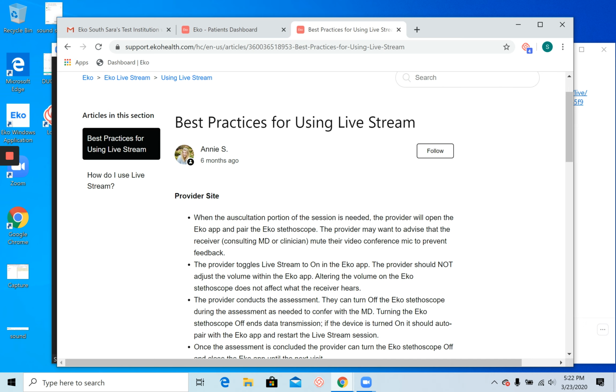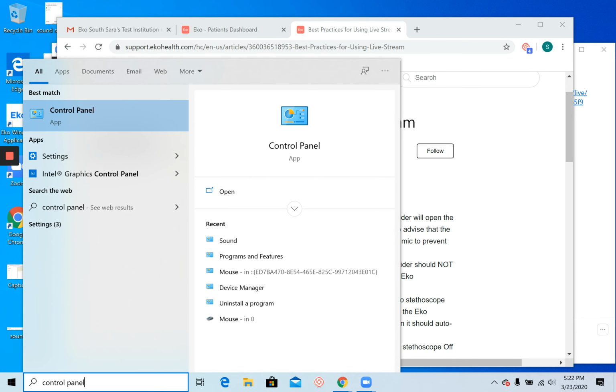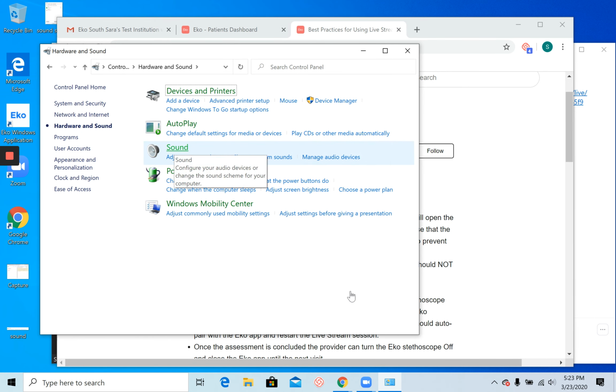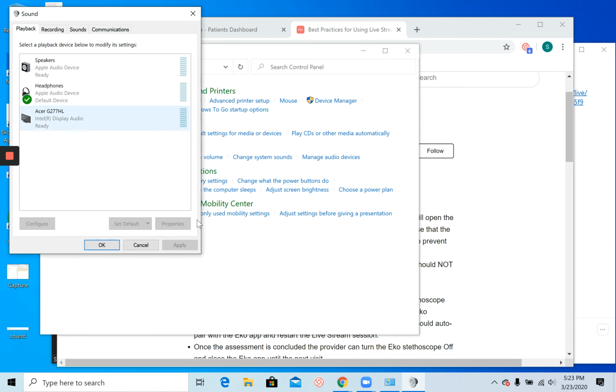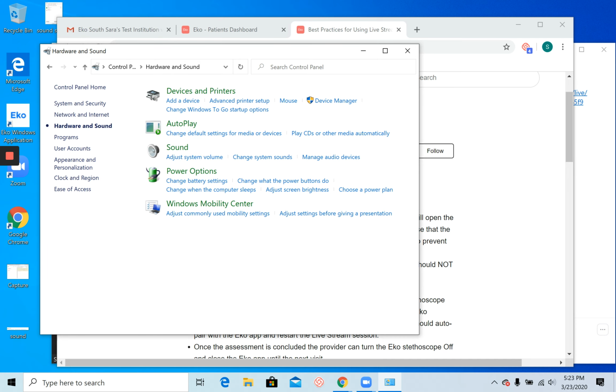If you are listening to the live stream on a Windows PC, you may need to adjust the volume settings to ensure that Windows does not automatically knock down the volume of your live stream while on a video call. To make that adjustment, you may search for the control panel in the search bar, select Hardware and Sound, select Sound again, and navigate to Communications. Be sure to select Do Nothing, hit Apply, and OK.